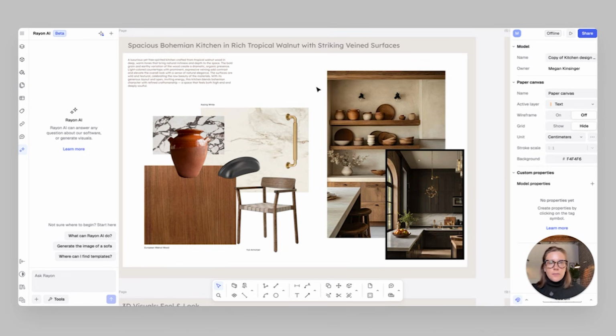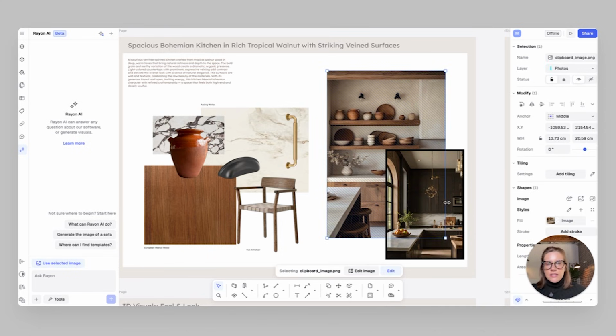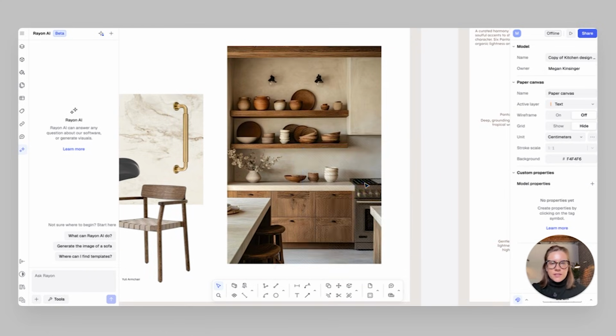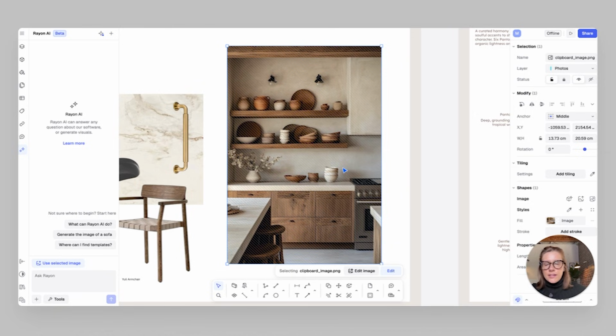So it's going to be a little bit experimental, but let's just see what we can do with this kitchen image that we already have in here. So for the purposes of this demonstration, I'm just going to delete this other kitchen image that we have in here, and we'll just use this one that's already in the template.